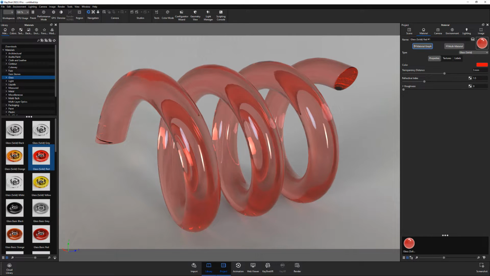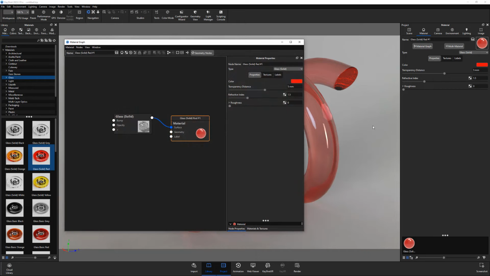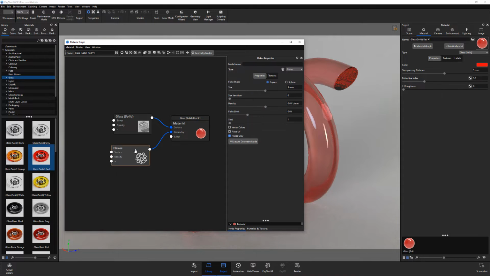geometry inside an object. Open the material graph for the material you'd like to work with, right-click in the workspace and add a Flakes Node. Connect its output to the geometry input, then adjust the flake's attributes to your liking.